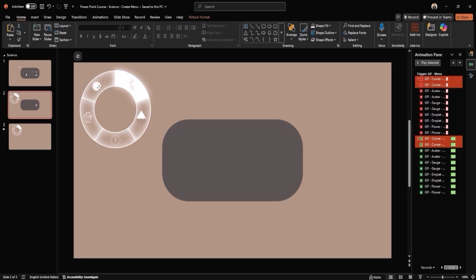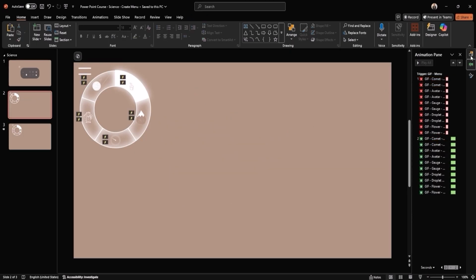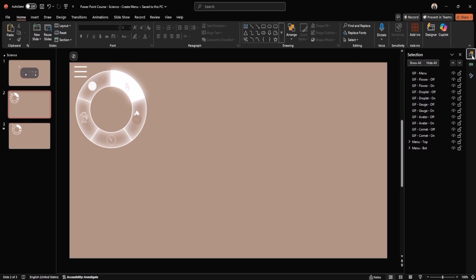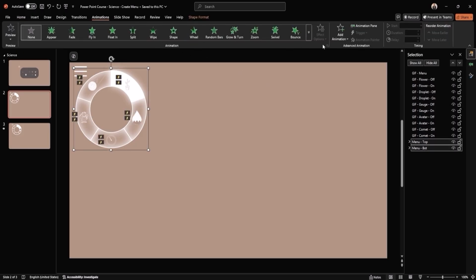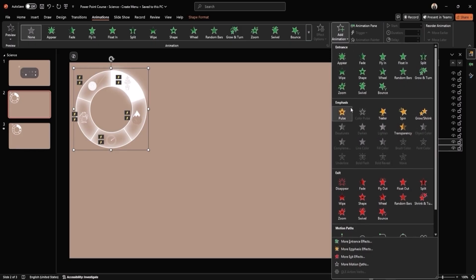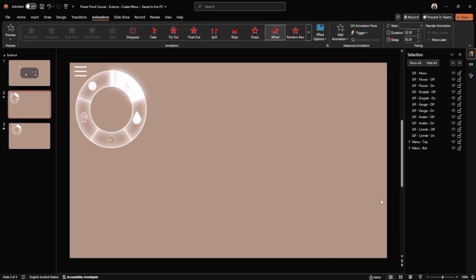Now that the GIFs are placed, we can clean up the slide by deleting the background GIF cover. Next, we'll add the final animations for the menu. Go to the selection pane and select both the menu top and menu bottom groups. Then, head to the Animations tab, click Add Animation, and choose the Wheel Exit animation.